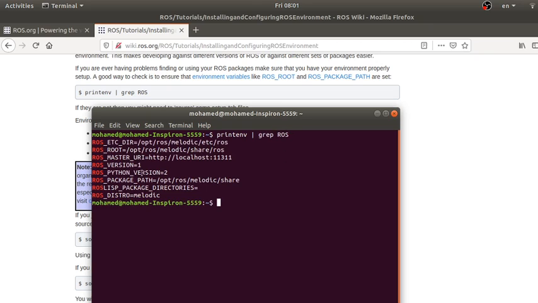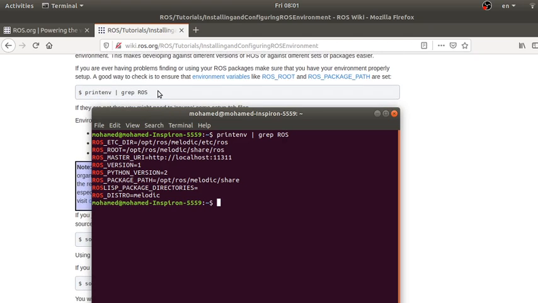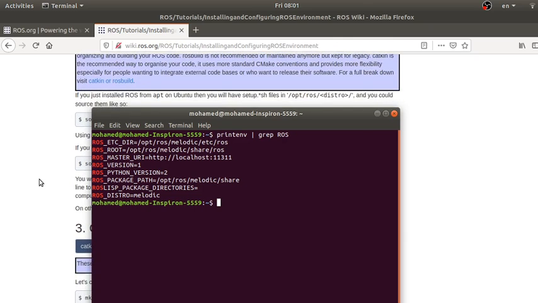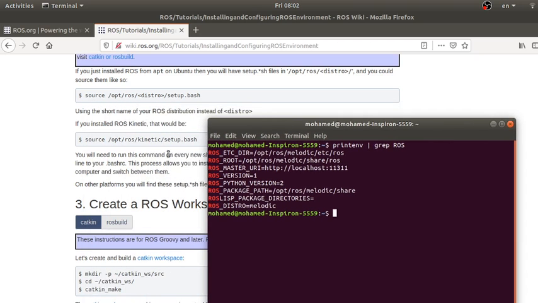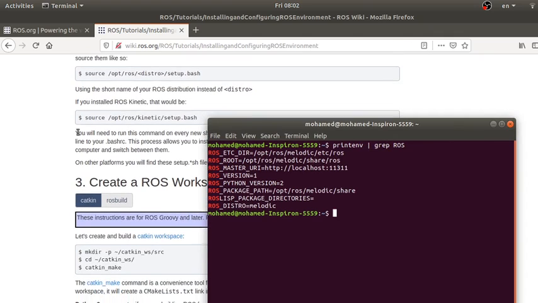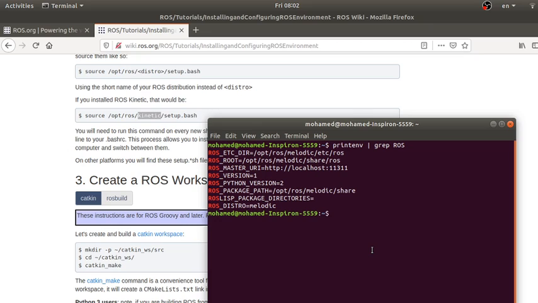And we can see it's installed correctly, and it was like a check step in order to know our ROS installed correctly. So we can start by writing this code, and you will replace it with the name of your version, and in my case it will be ROS Melodic.